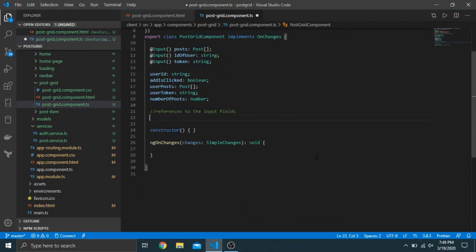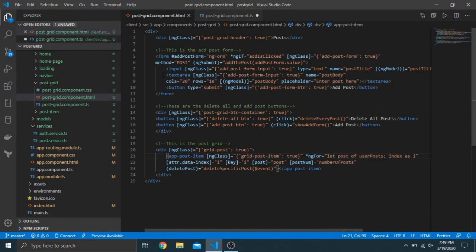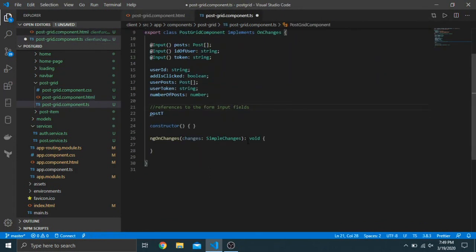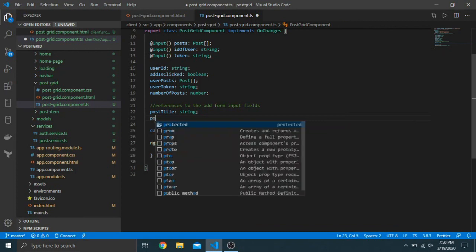And then to the input fields. So we want post title, or this is not form input fields, but form input fields, because I don't want you to think it's from this. It's from the form here, the add post form. That's the reference that I'm meaning here. So I'll just do add form input fields, and then I'll do post title like that, and this will be string as well as the post body.